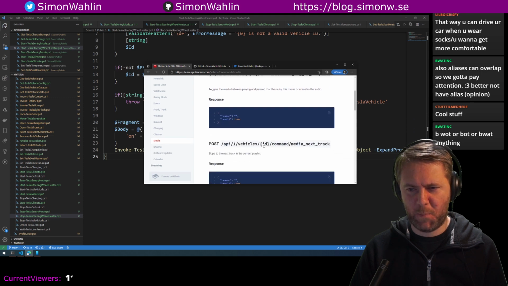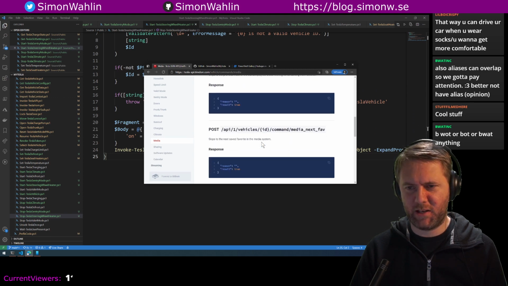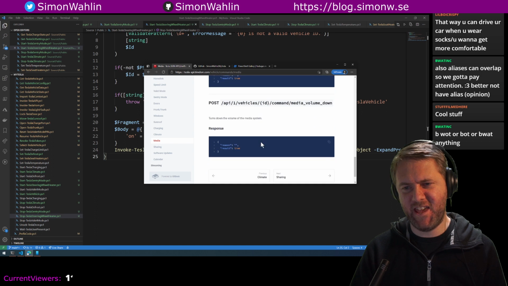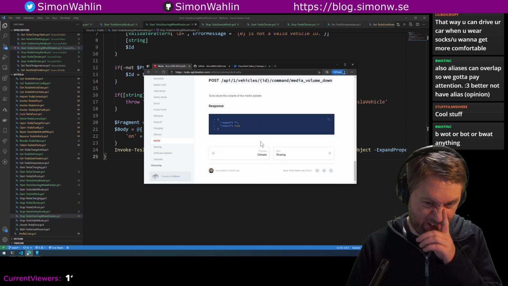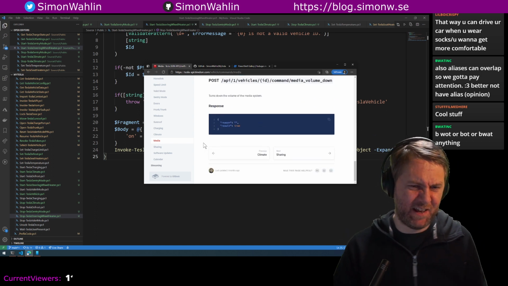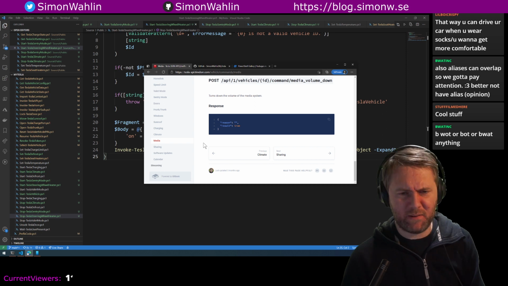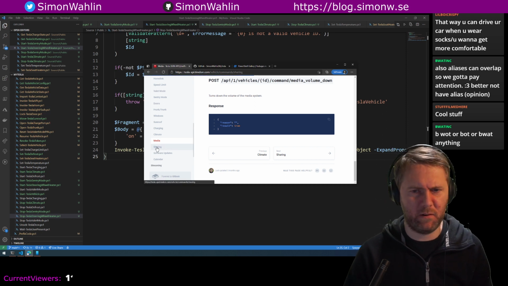Media toggle playback next track. Yeah, so I haven't implemented any of these yet, and I'm not too keen on doing it, but maybe we should put that something in the future.